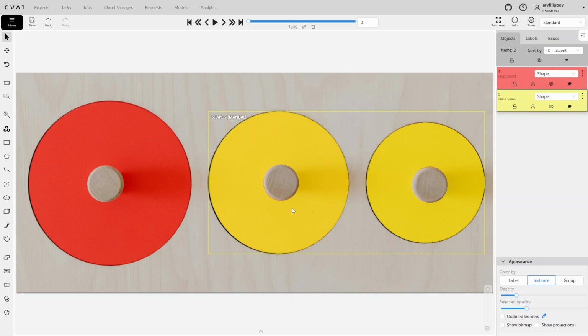Like polygons, masks support the Slice tool. The Slice tool is very convenient in situations where a mask needs to be divided into two parts. Let's split these two circles into two separate masks using the Slice tool. The Slice tool is located on the toolbar here. Click on it to activate it.